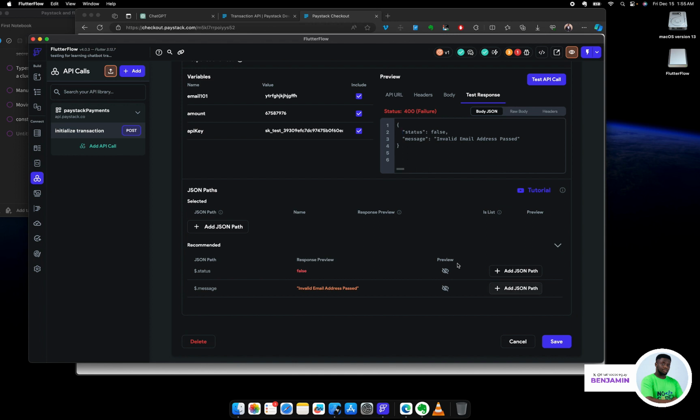So what you just need to do is go to the add JSON part, click on it, and now we just told Flutterflow that we need information from this status field, because if this status is ever equal to false, then we know that this API call did not work. So we'll call this status. All right, we can call it status. So let's check if it is real. If it works, mail.com. So we'll test API call.